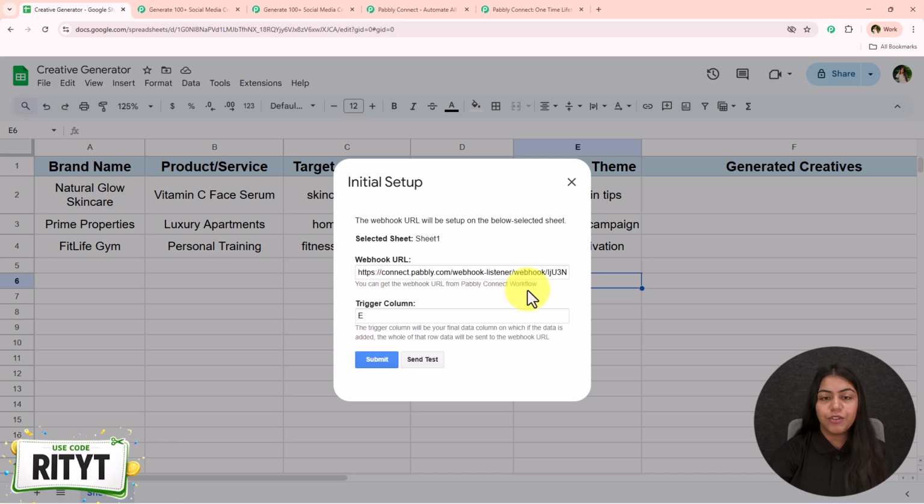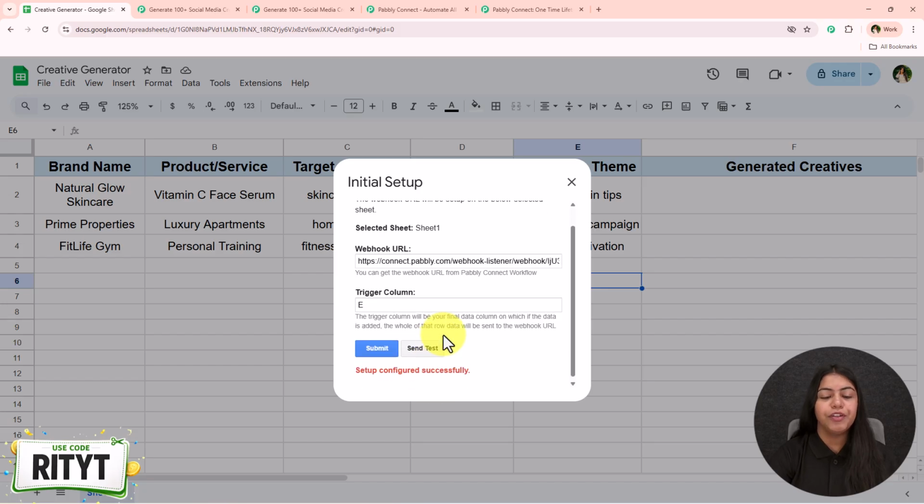So over here, I want to send 5 details. So my trigger column is E. If you want to send 4 details, your trigger column will be D. If you want to send 3 details, it will be C, and so on. So you have to enter the trigger column according to your own spreadsheet. Then click on this submit, and it is going to say setup configured successfully.